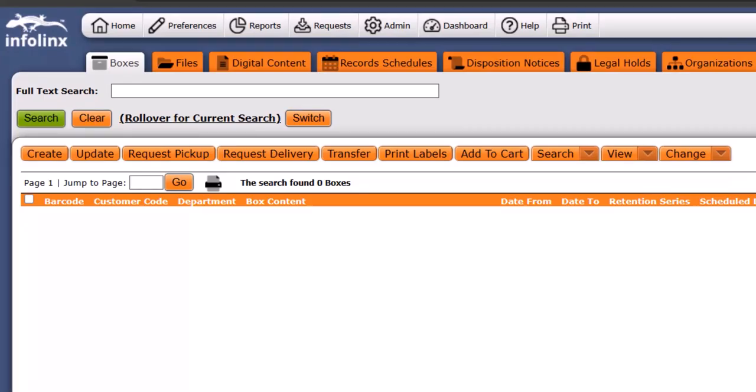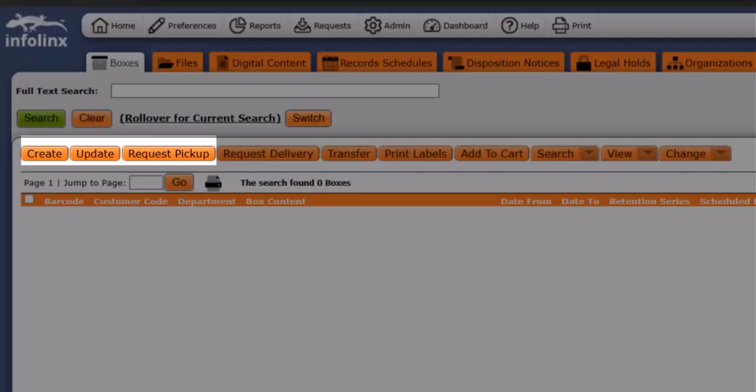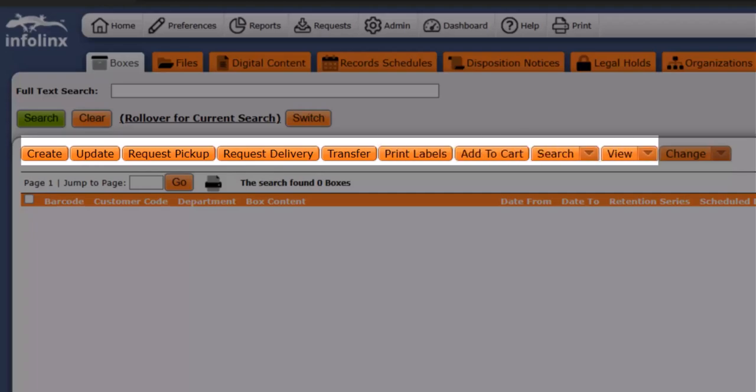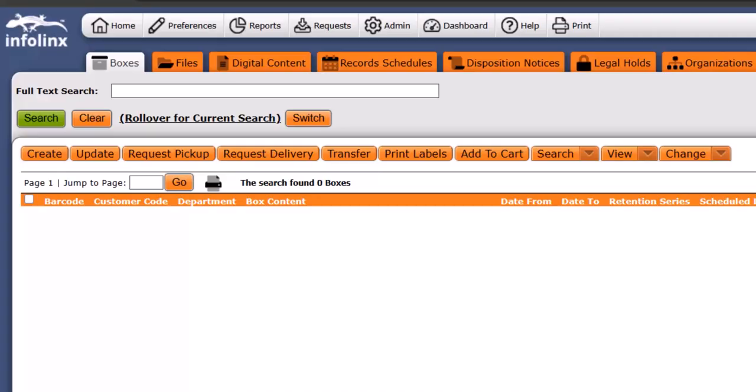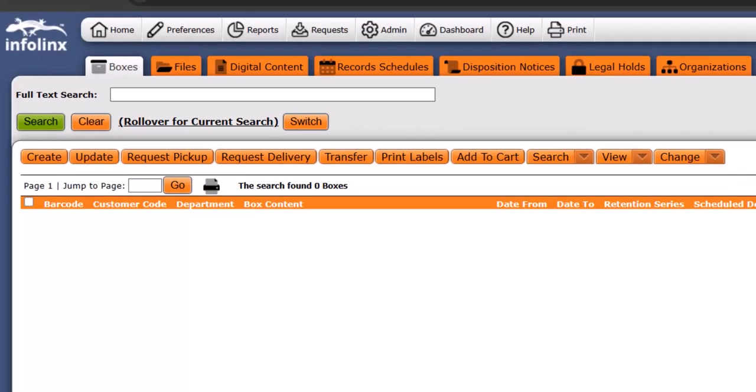Under the search fields, Infolinx's homepage has another row of buttons that allows you to complete records management tasks. This row has buttons to create, update, request pickup, request delivery, transfer, print labels, add to cart, search, view, or change records. Most of your records management work will use the create, request pickup, and print labels functions.